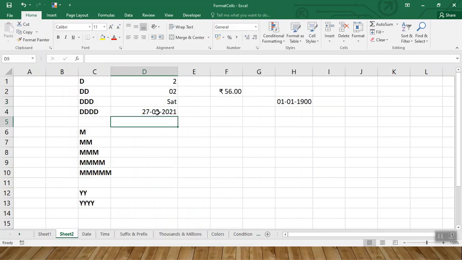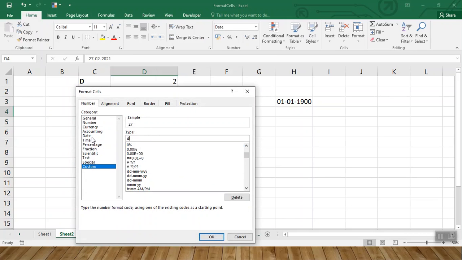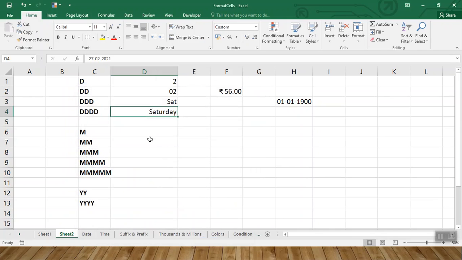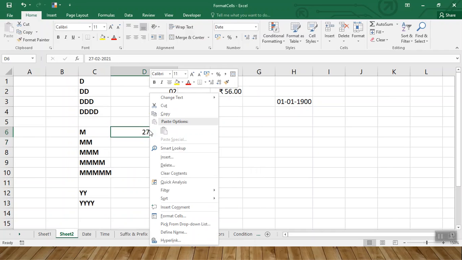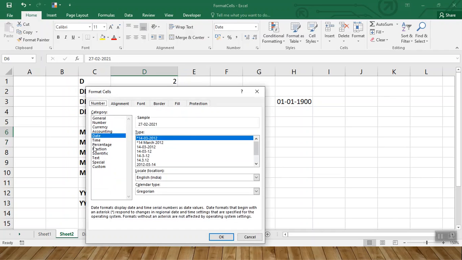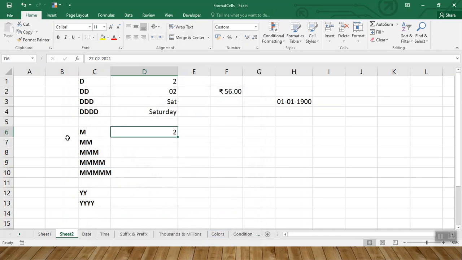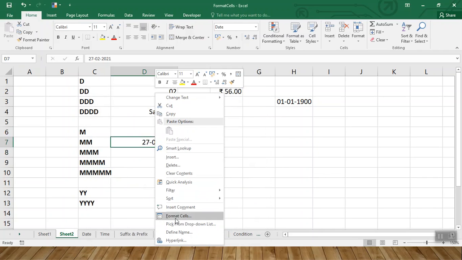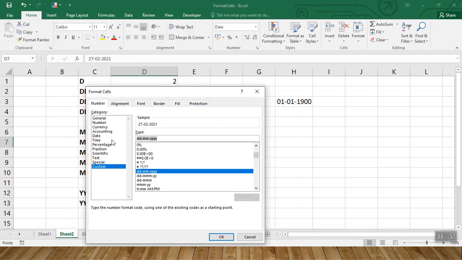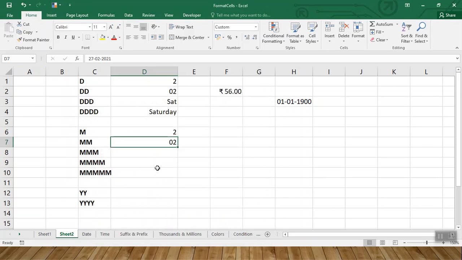Again, press Ctrl semicolon, go to Format Cells, go to Custom, and type four times D for the full day name. The same applies for month. Right click, go to Format Cells, and type single M. In Custom format, type two times M, which represents 02 with a leading zero.